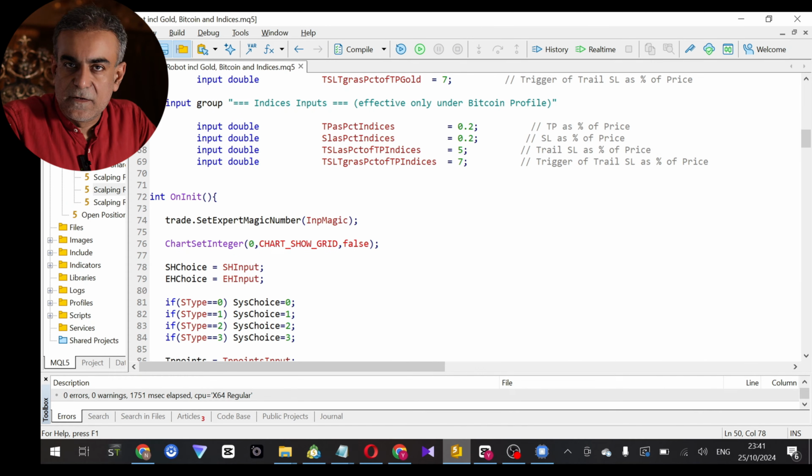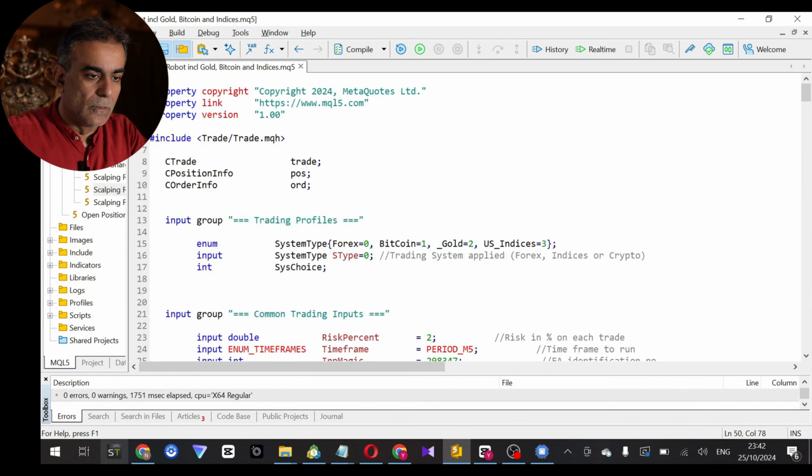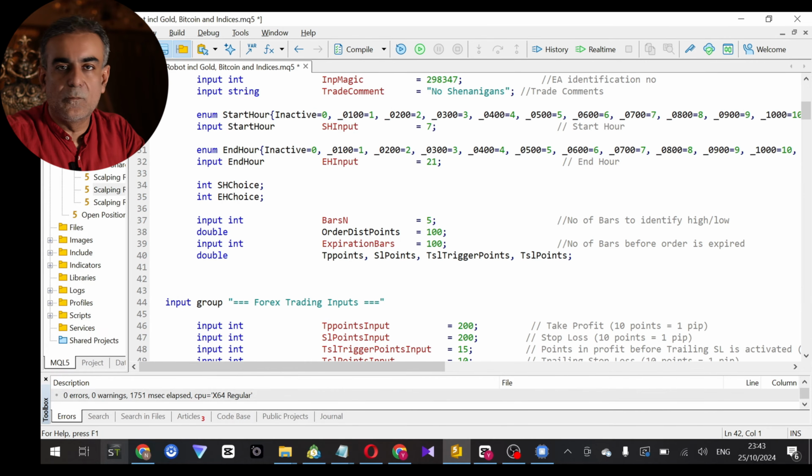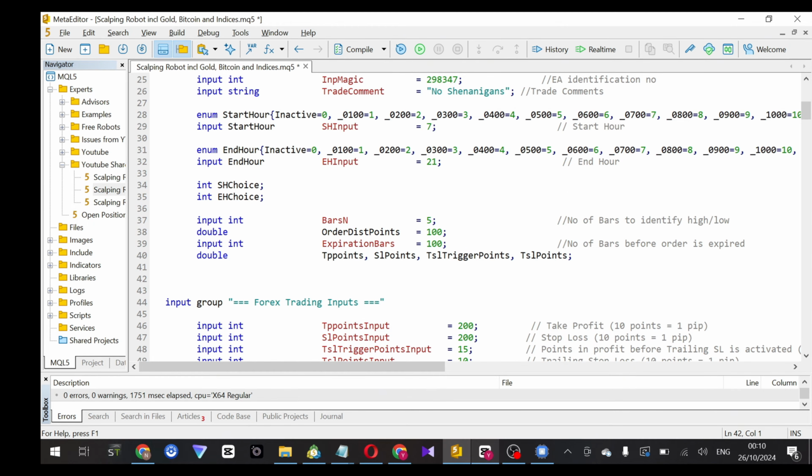So back in MetaEditor, this is where we finished our coding in the second part of the video. The first thing we're going to do is go up to the section where we have the common trading inputs. At the bottom, I'm going to start adding a few more variables that I'm going to require for one of the filters. The first thing we're going to do is add 2 handles for RSI and moving averages. These are the 2 filters, so we need the indicators for them.